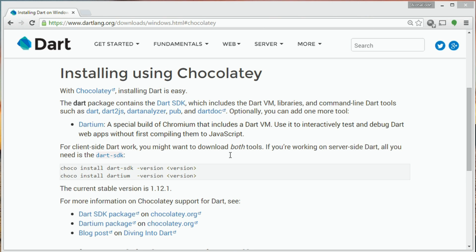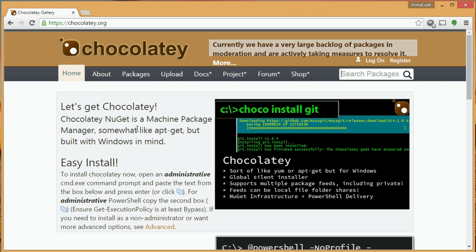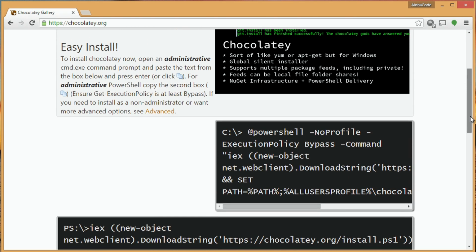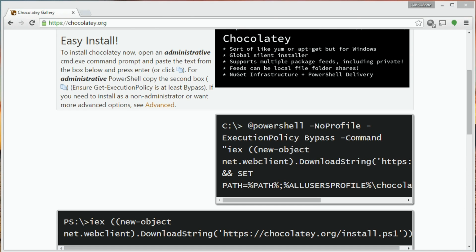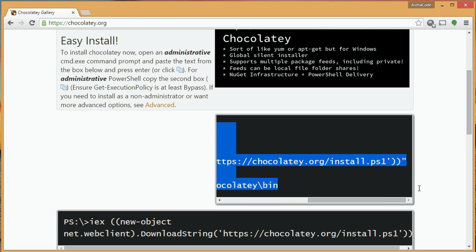We can now click on the chocolatey.org hyperlink and view the Chocolatey installation instructions page. Here there are instructions for an administrative command line option and those for using Windows PowerShell. We'll choose the administrative command line route. We can now swipe and copy the command line entry for Chocolatey install. This we will paste into an administrative command line prompt.